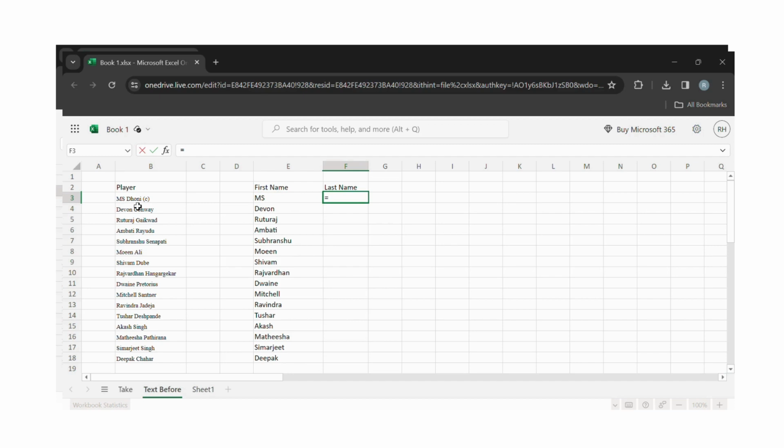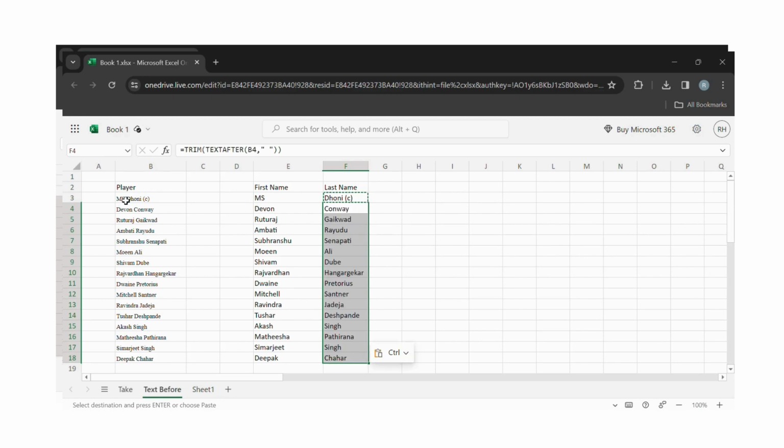Now extract the last name in cell F3. In cell F3, use the formula =TRIM( TEXTAFTER( B3, " " ) ), and same as TEXTBEFORE, a single space between both quotations. Explanation: TEXTAFTER extracts the text after the first space, and TRIM ensures no extra spaces.